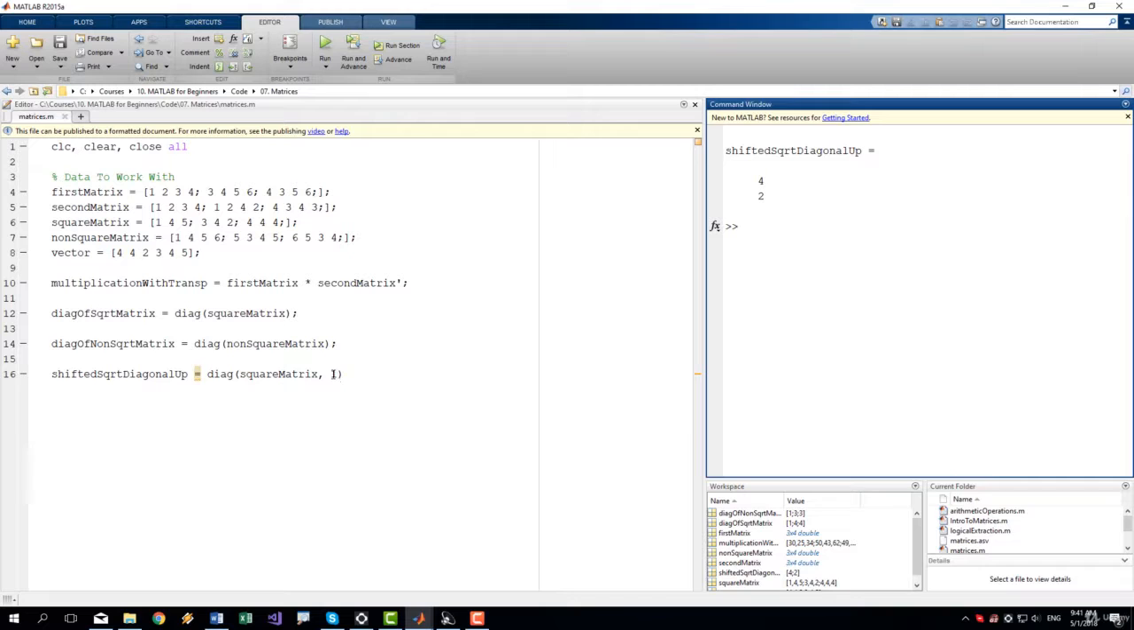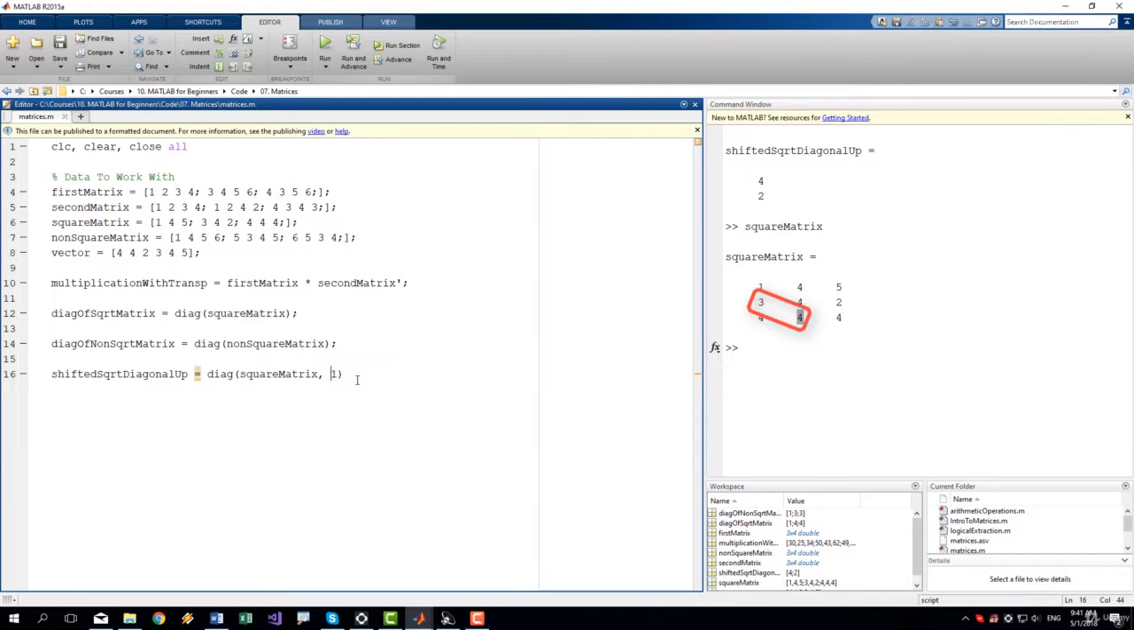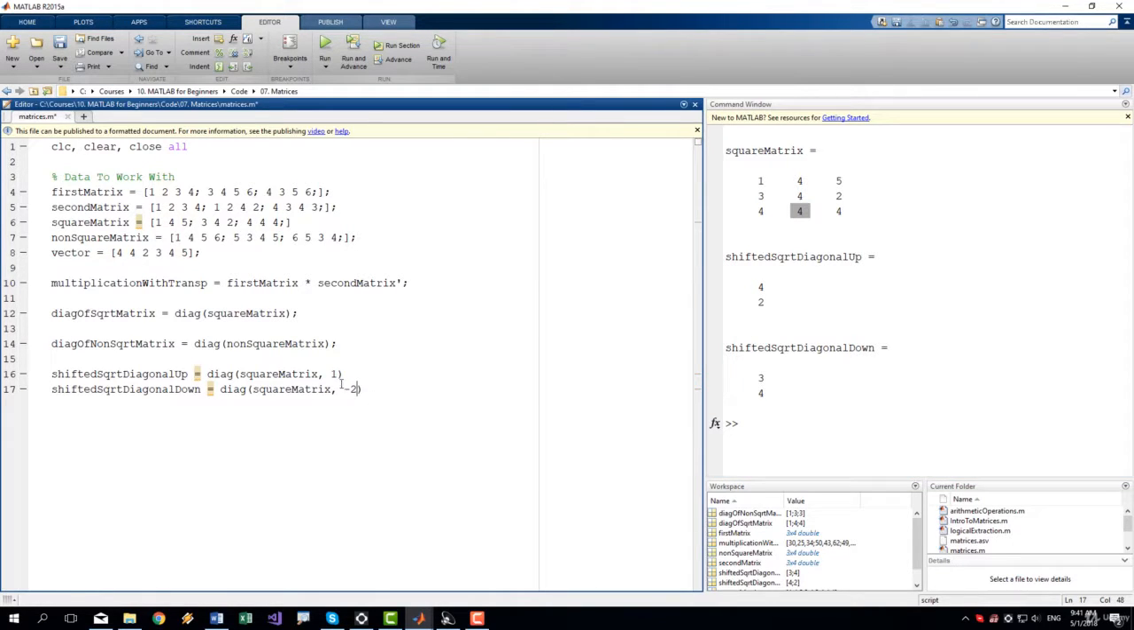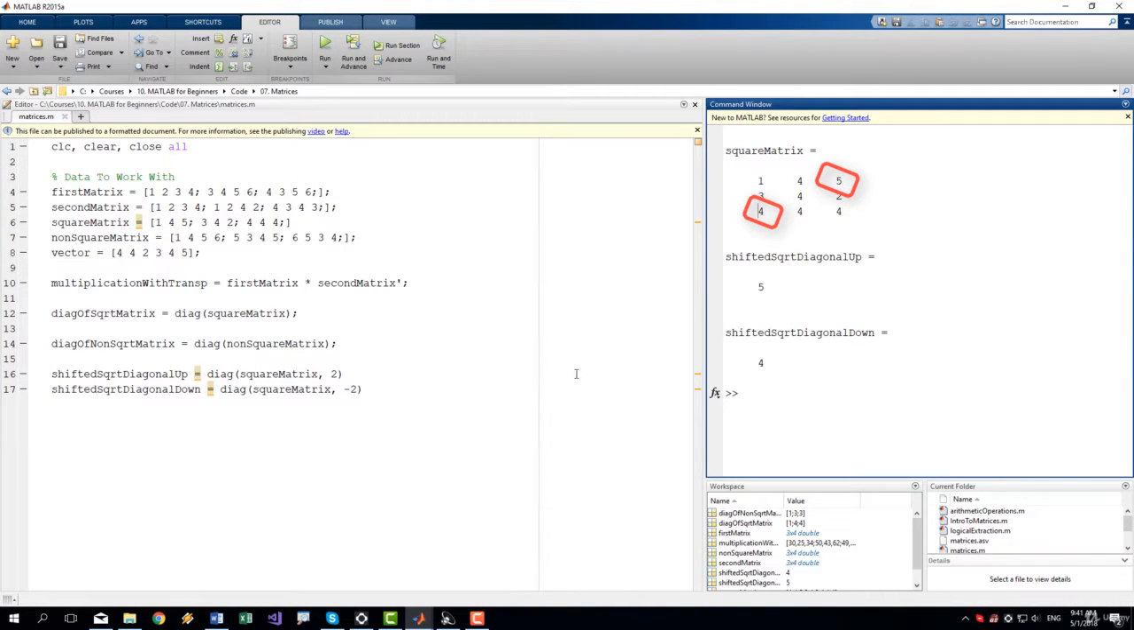If you want to shift it down, so if you want to take 3 and 4, I'm just going to copy and paste it. To shift down, you will use a negative number. Let's unsuppress this. So we have our matrix, we have shifting up for the 4 and the 2 and shift down for the 3 and the 4. If you shift it one additional side, so -2 and 2, you will simply get the numbers in the corners because there are no other numbers.